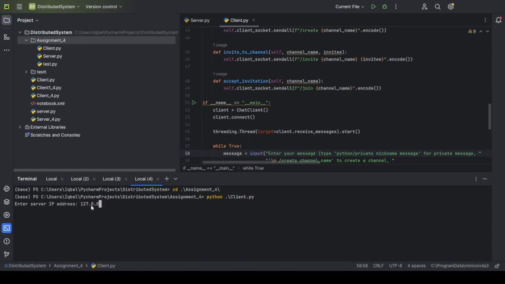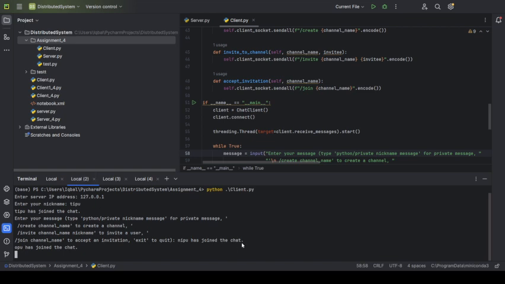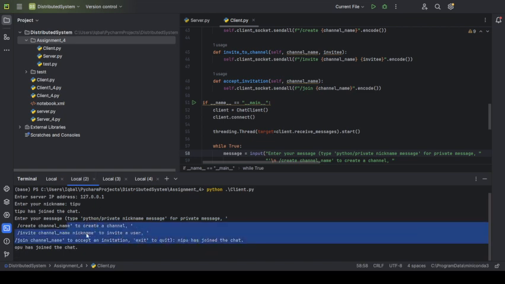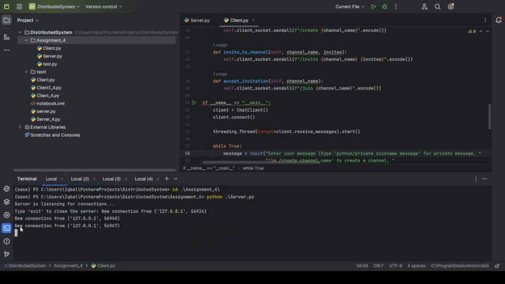Now for client 3, we can set a nickname like Oppo, and he has joined, and all others see that he has joined the thread, and Tipu sees that Nipu and Oppo are now in the thread, and on the server we see that another connection is established.